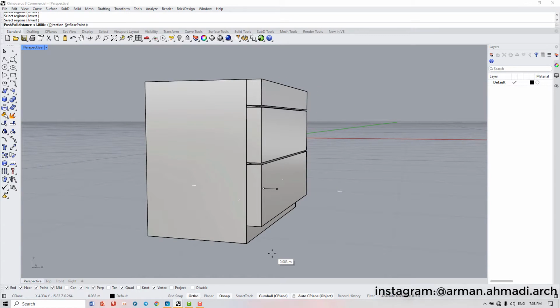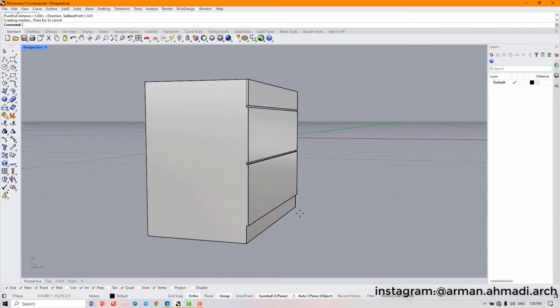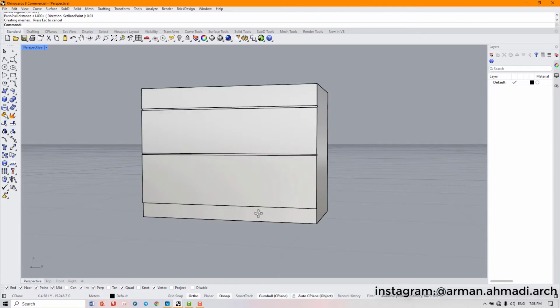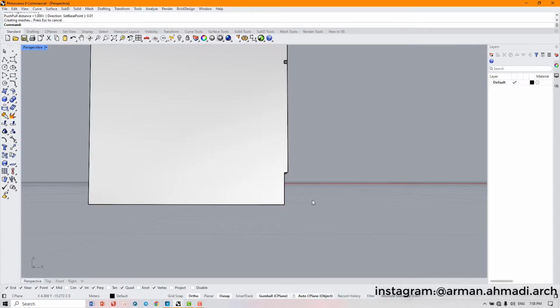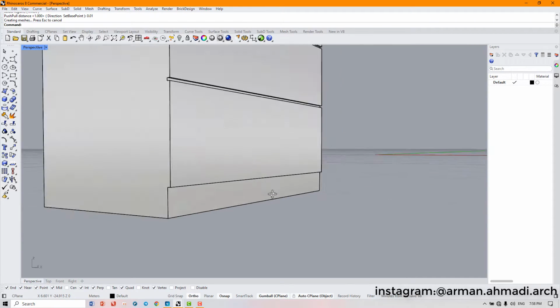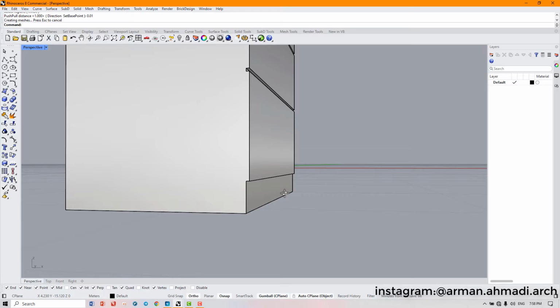And now I just want, for example, 1 centimeter, and now it's created. Okay, and you can see that this is created here. If you want to make more depth for your cabinet leg, for example, you don't want it to be 1 centimeter, you want it to be 2 or 3 centimeter. The standard is normally between 1 to 2 centimeters.